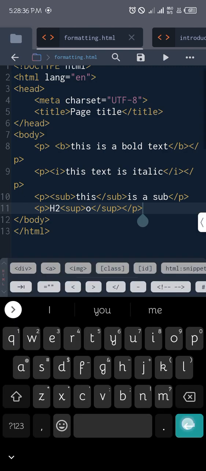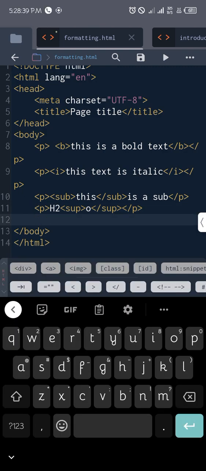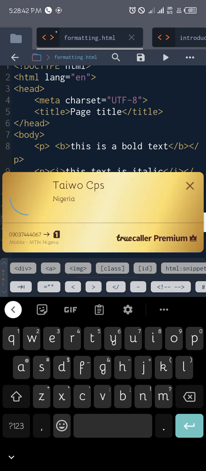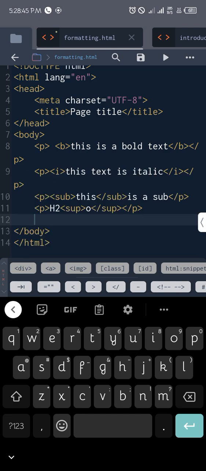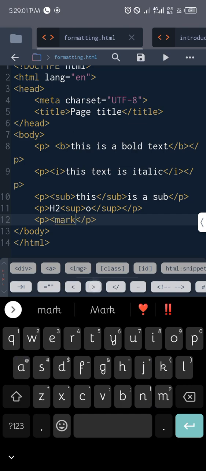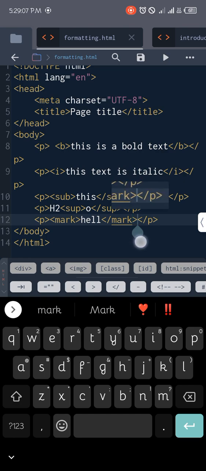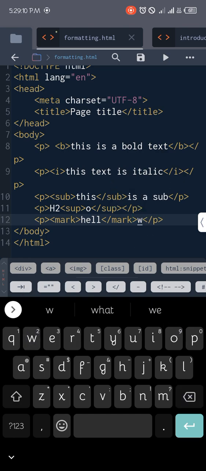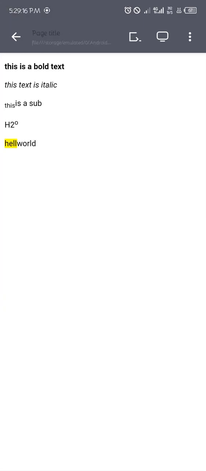We have other ones. Let me do one more. The rest are not really basically important. We have emphasis. We have, let's do mark. So I'm going to make a paragraph. Then I'm going to make a mark tag. Then in between I'll say hello. Then outside of it I'll put the word. Then if you run it now, you will notice we have hello word.